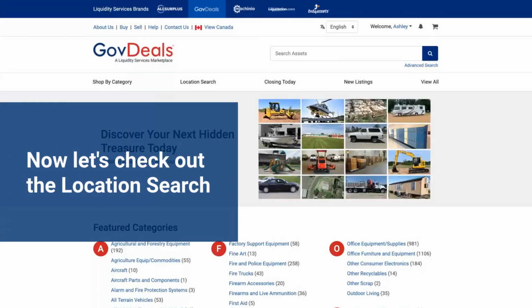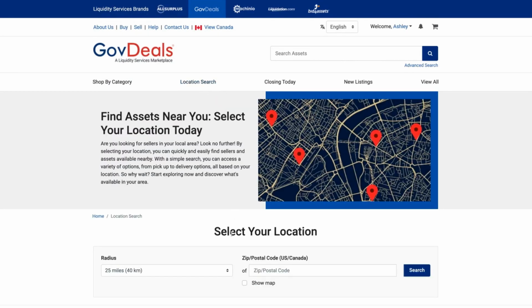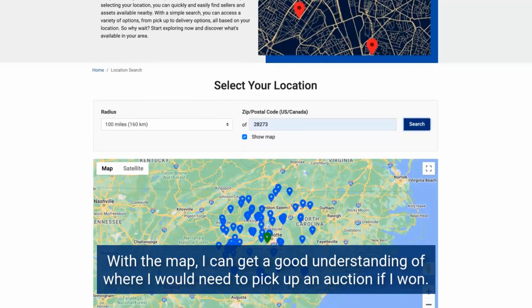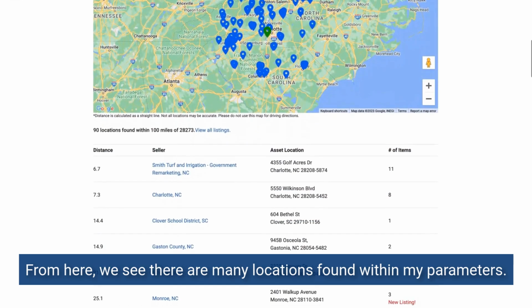Now let's check out the location search. You can find it here. I am going to search for auctions within 100 miles of a zip code. I want a map of the auction locations as well. With the map, I can get a good understanding of where I would need to pick up an auction if I won. From here, we see there are many locations found within my parameters.